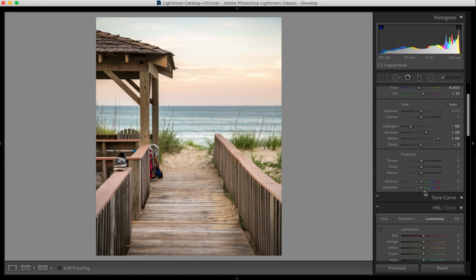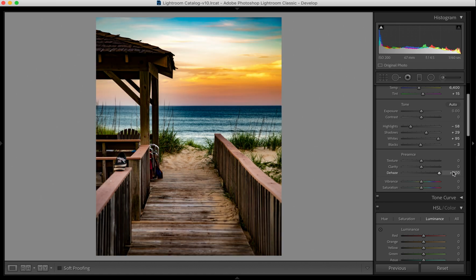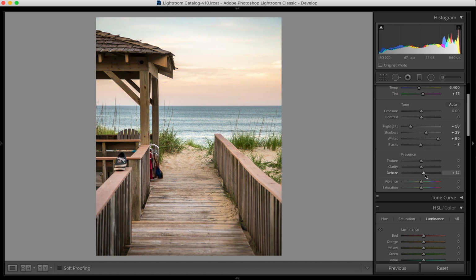Clarity, texture, dehaze. Dehaze does weird things. I'm not a fan of the way that looks, sliding it all the way to the right. There are plenty of people that do that and post their images, and if they like the way it looks, that's fine. But me personally, I don't really care for the way that looks. So I use this sparingly, maybe 18. Can't really tell, but it did a little bit.